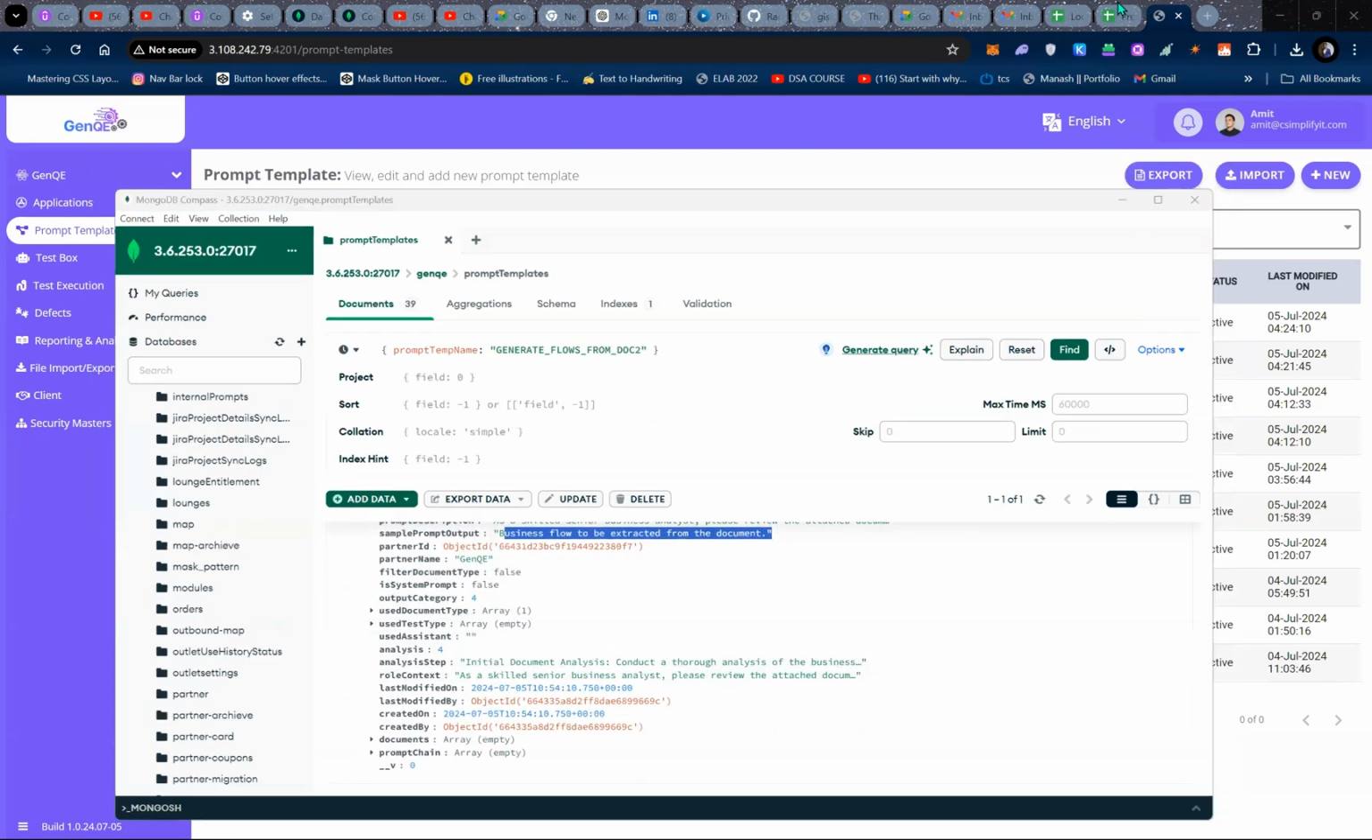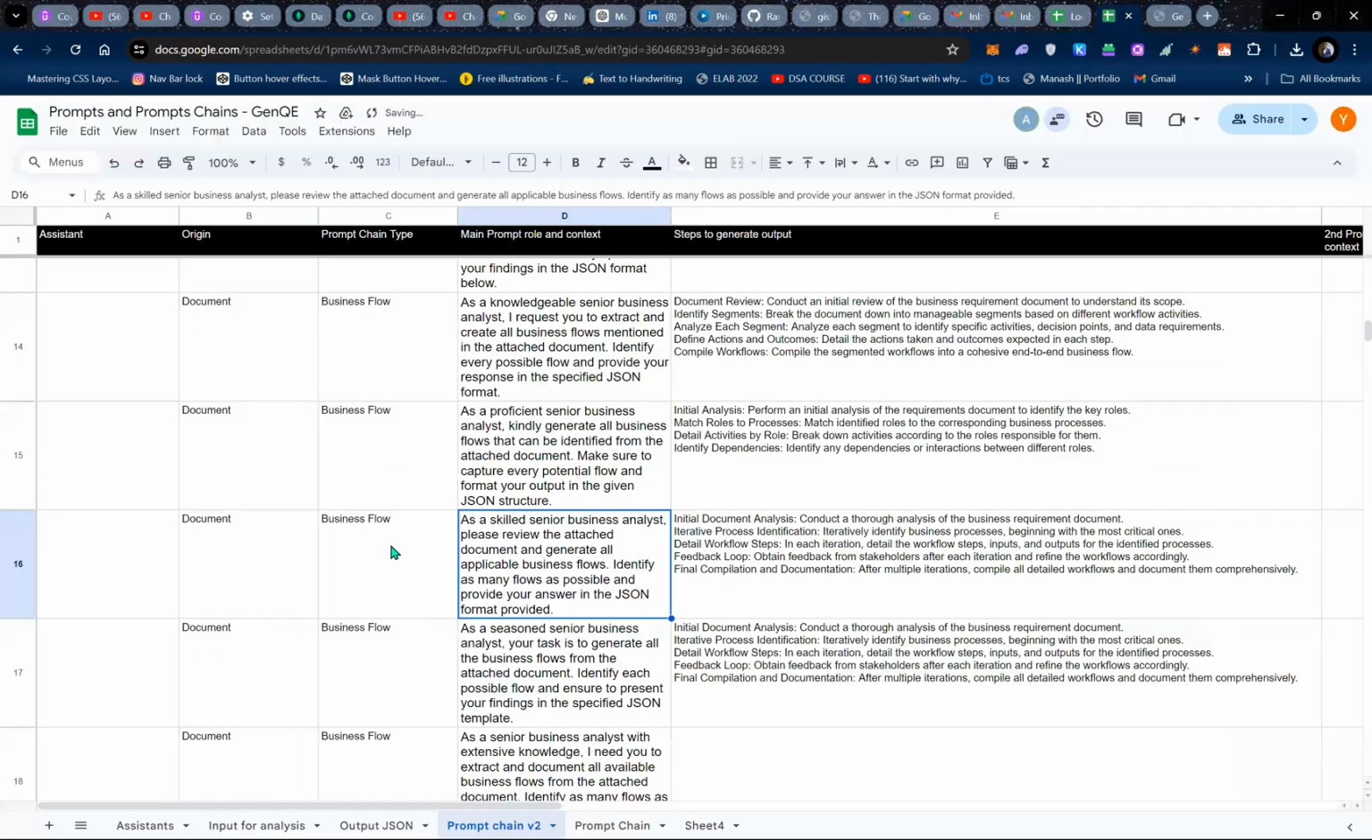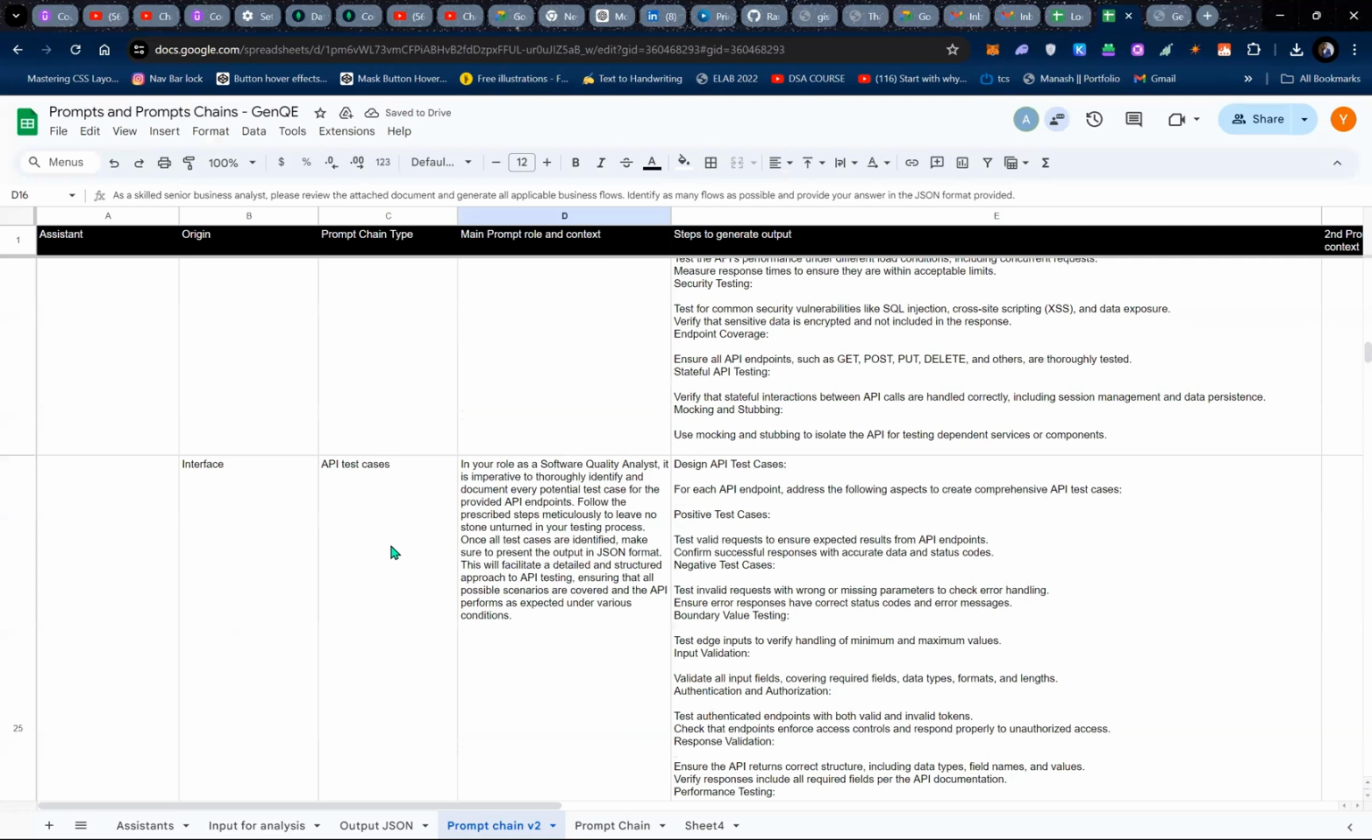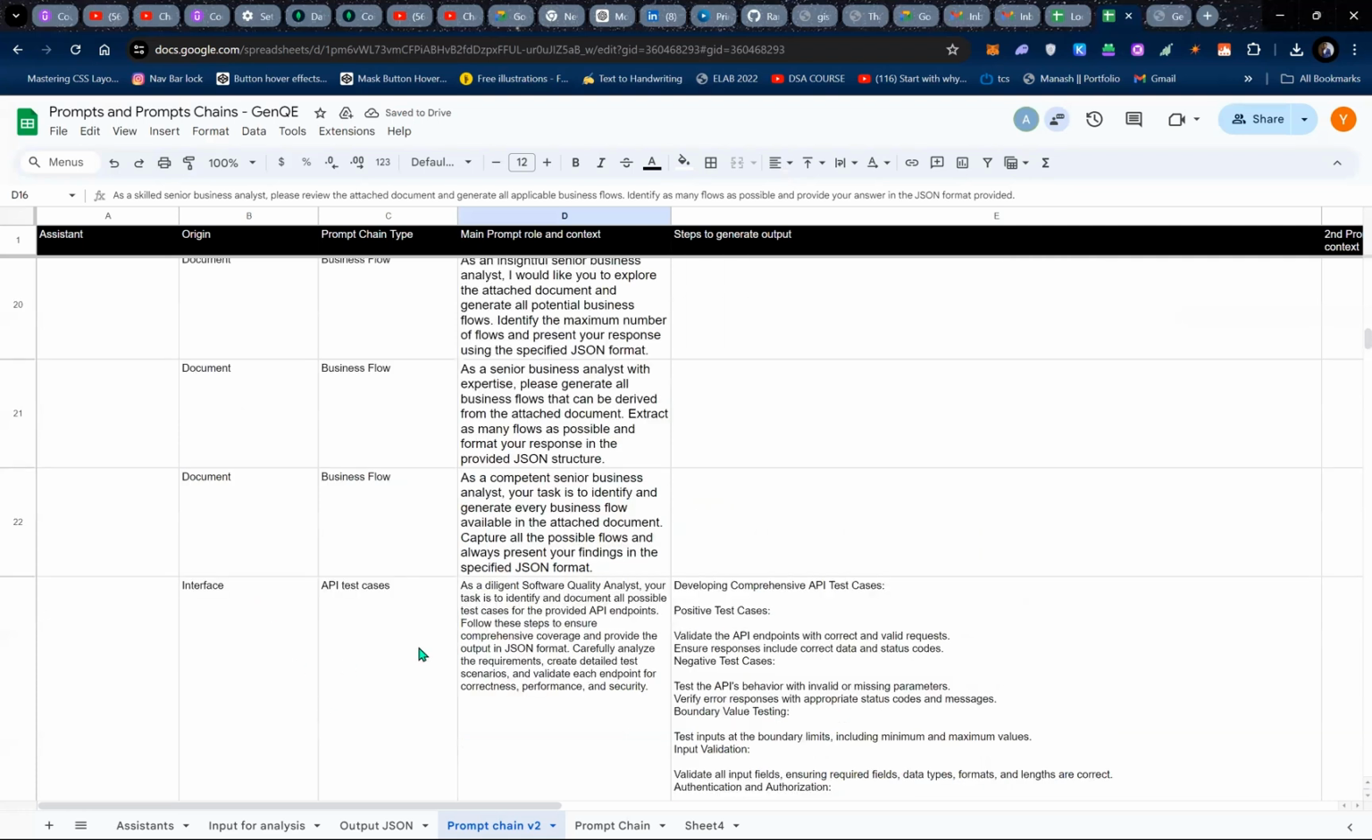There are many, so I'll be adding each of the three types, for each origin and prompt chain type. So yeah.